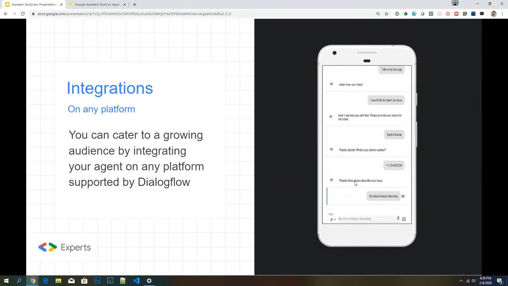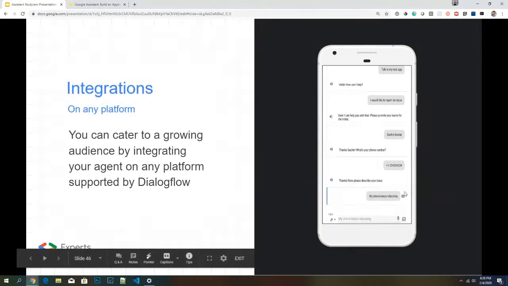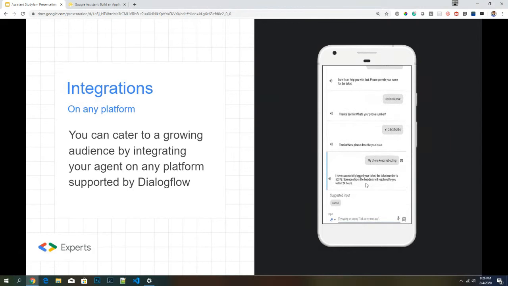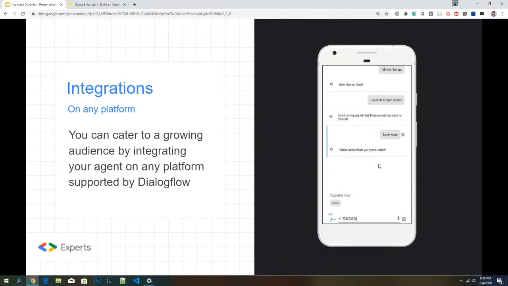I give my phone number. And then finally it says, okay, what's the issue right now? I say, my phone keeps rebooting all the time. I would like someone to call me as soon as possible. And then you can see that the assistant automatically creates a ticket number and says that someone will reach out to you as soon as possible.